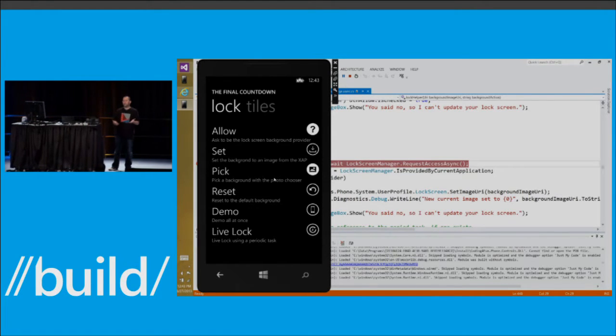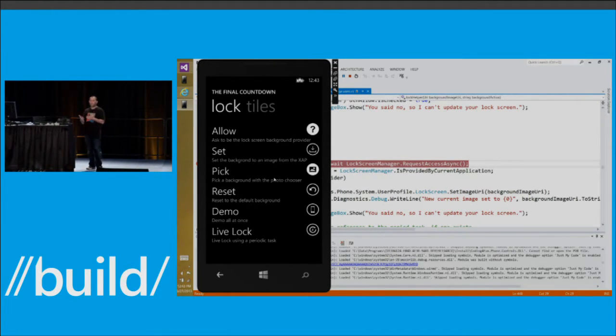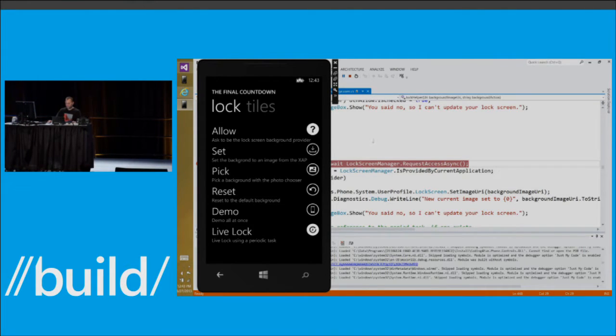So you would probably do that with a background agent. You'd write an agent, and your agent would kick off every half hour. And I'm going to show you what you can do inside your agent to composite an image on the fly to give the user some useful information. So that's what this live lock button here means. I'm going to click the live lock button.